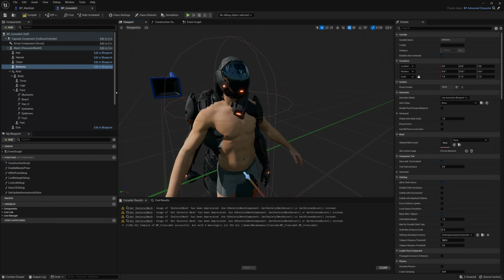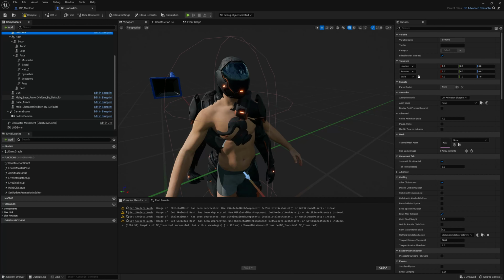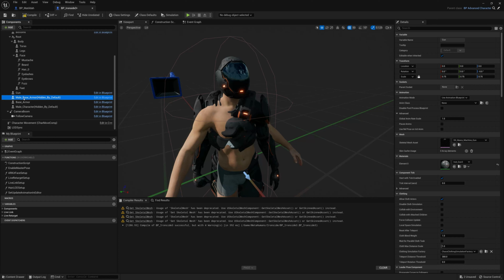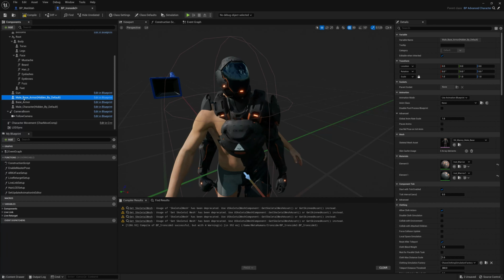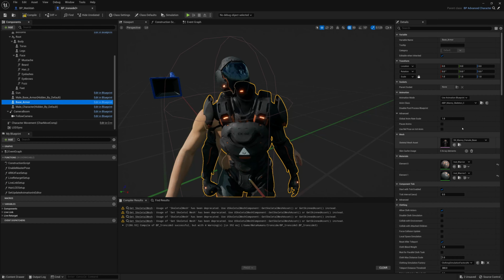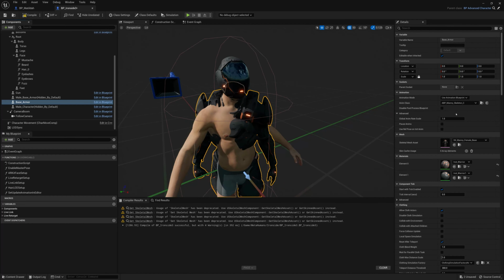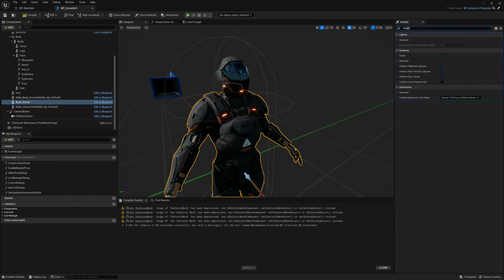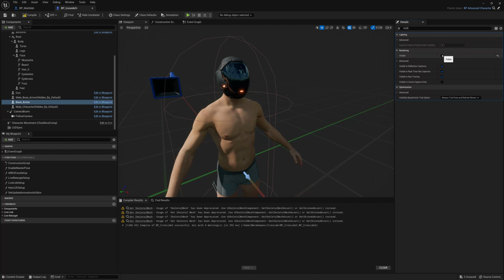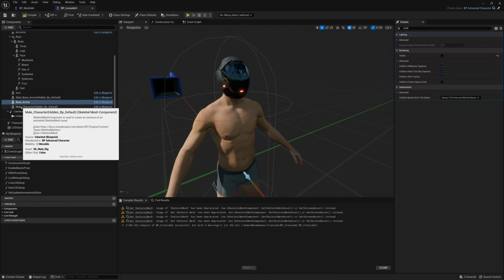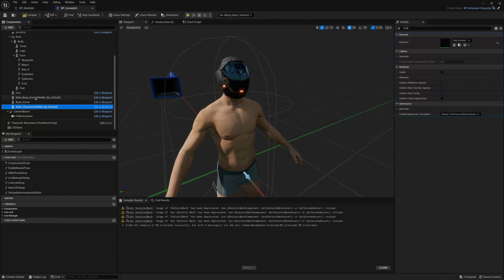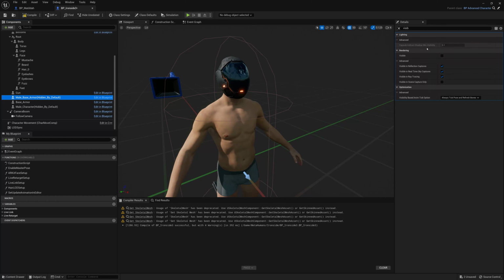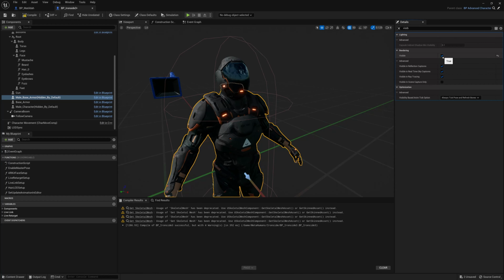We'll also grab, scroll down, male base armor, I think it's already set to none. Base armor, we're going to set it to none. Okay, and base armor, we're going to set the visibility to false. We don't need to see that. Okay, male character hidden by default, we'll leave that as it is.